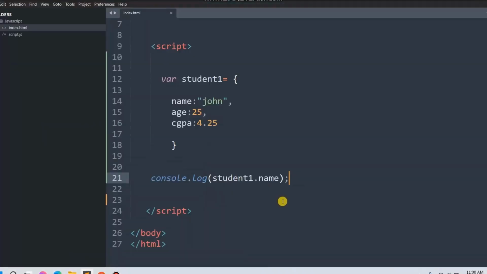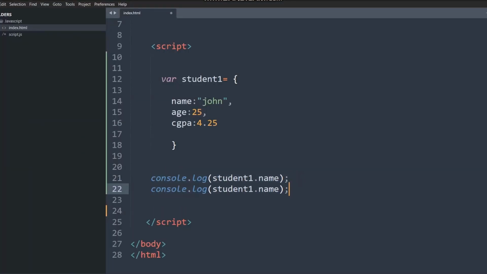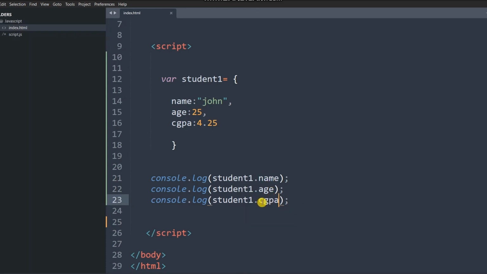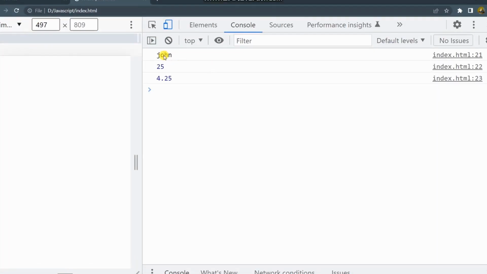If you want to print age or CGPA, we can do that as well. We can see over here student1.age, then say over here student1.CGPA. So save it, then refresh here. Here you can see John, age and CGPA.